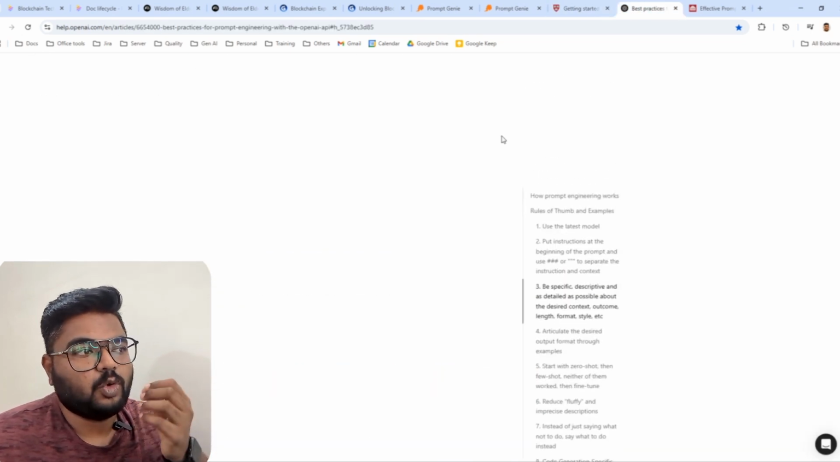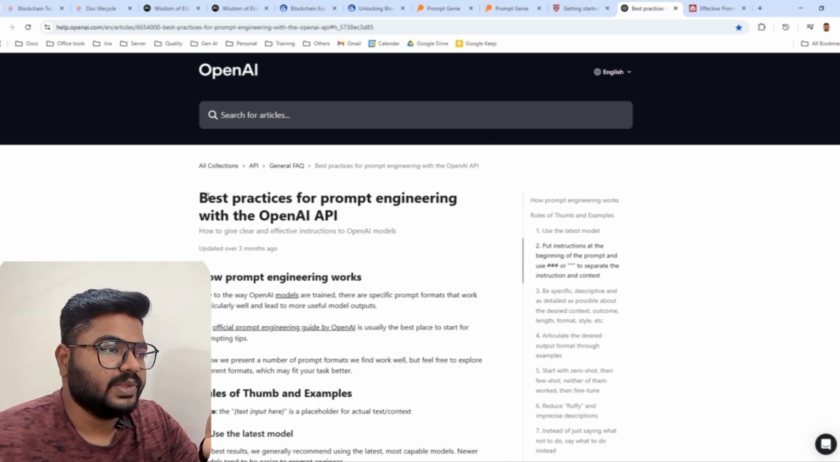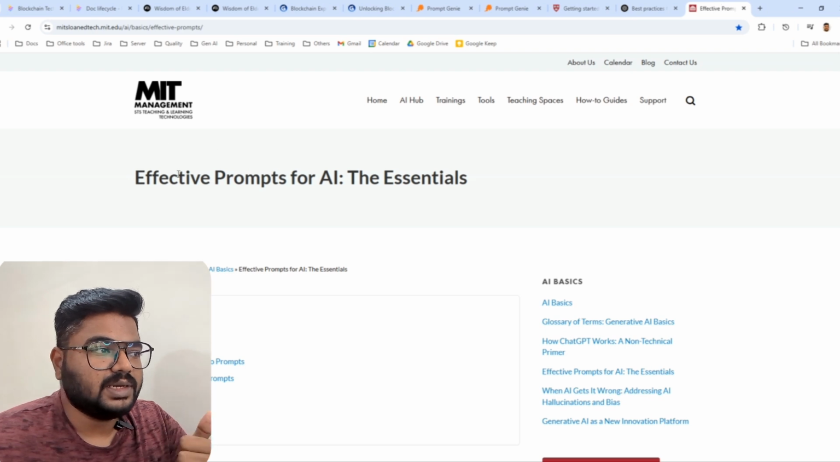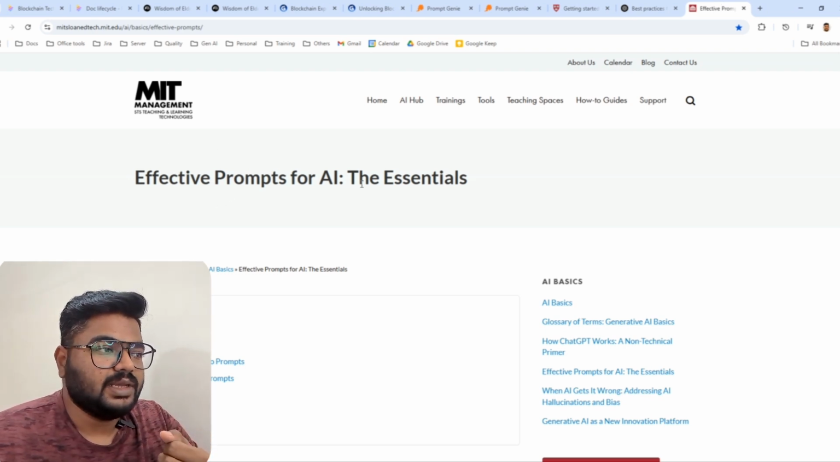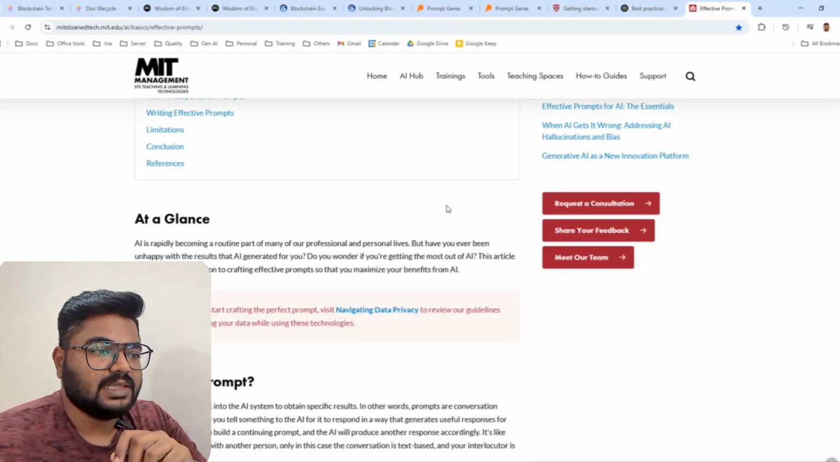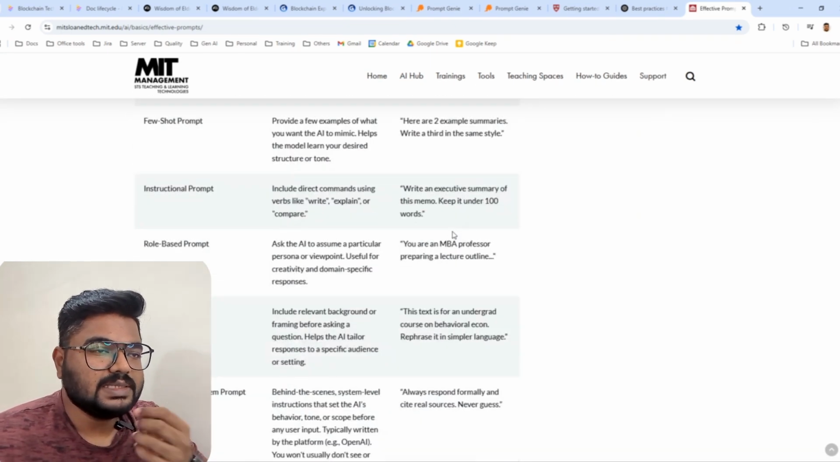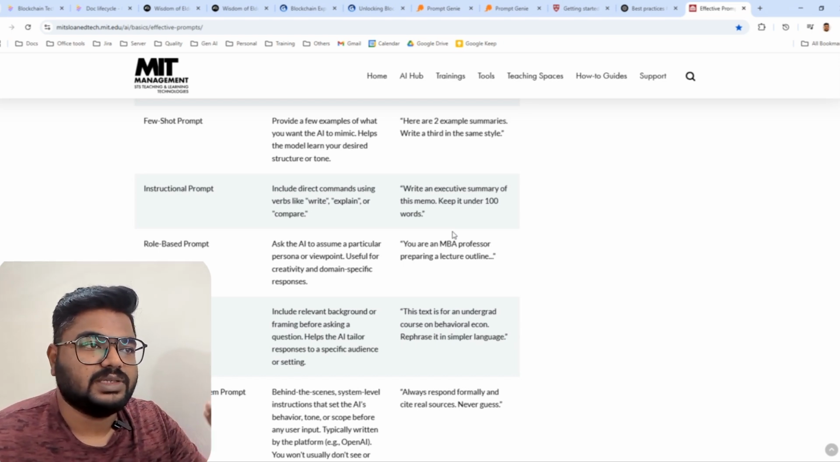Additionally, there is one from OpenAI, the company which created ChatGPT. They have also given an article on how to write better prompts. You can go through this. And the third one is from MIT Management. They have also explained effective prompts for AI, the essentials, like the basics of writing prompts. So you should go through all these 3, and you will be better at writing all the prompts you write for getting your answers from AI.